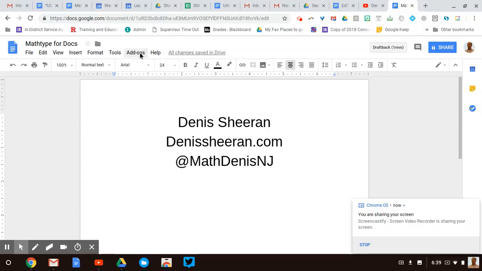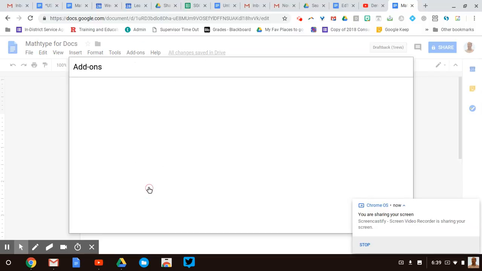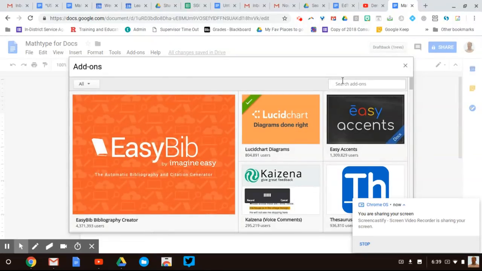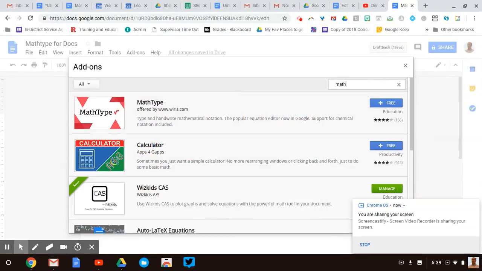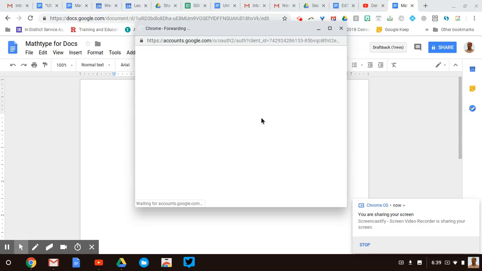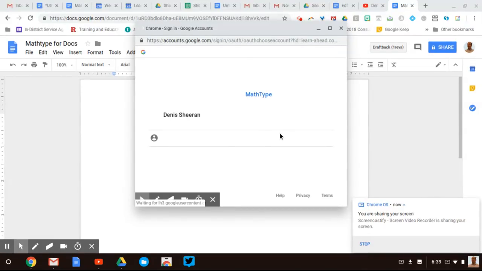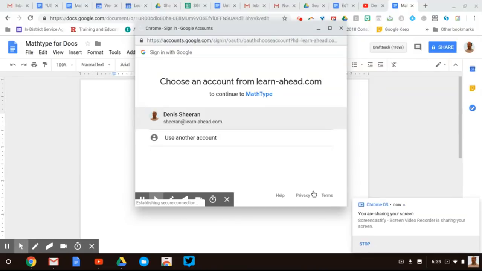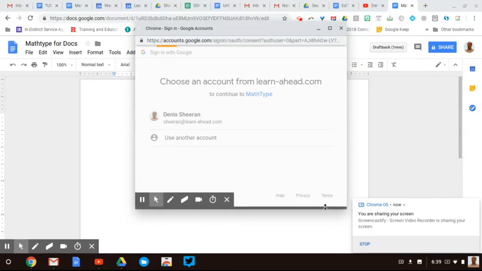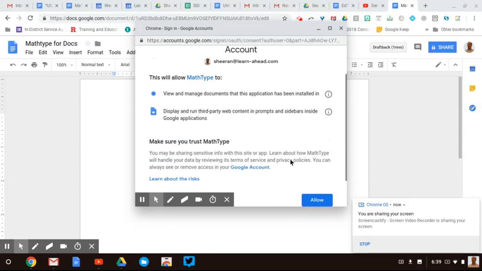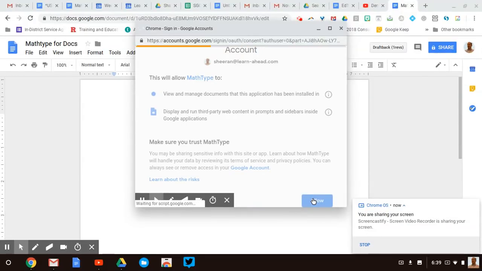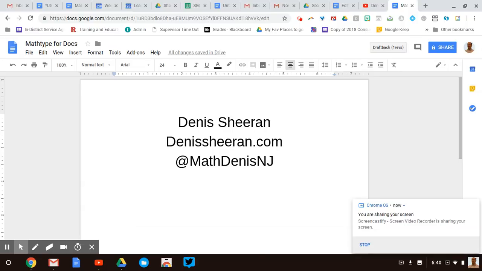If you go to Add-ons inside of Google Docs, go to Get add-ons. You can type in anything you want, from MathType to math, but even if you just type in math and see some of the other stuff there, the first one that comes up here is MathType, and it's the actual MathType add-on. Click to add it. Do what I always do, which is just agree with Google. That's it. Now you're ready.